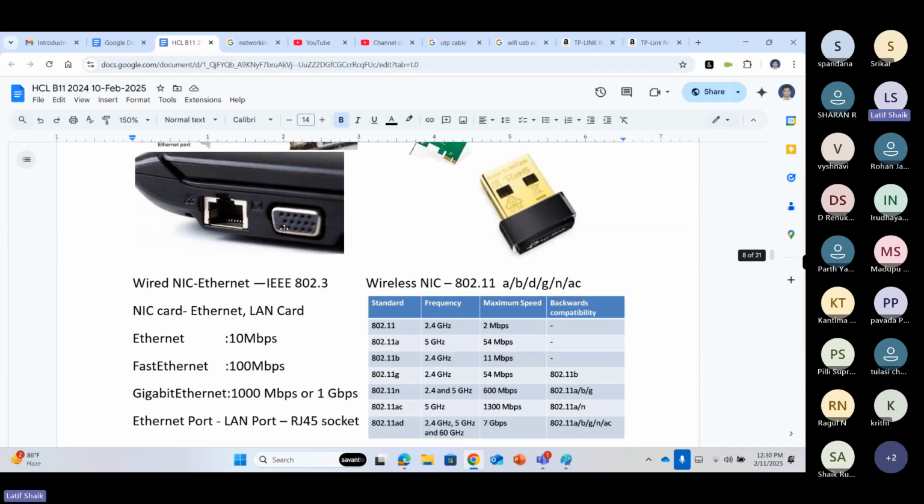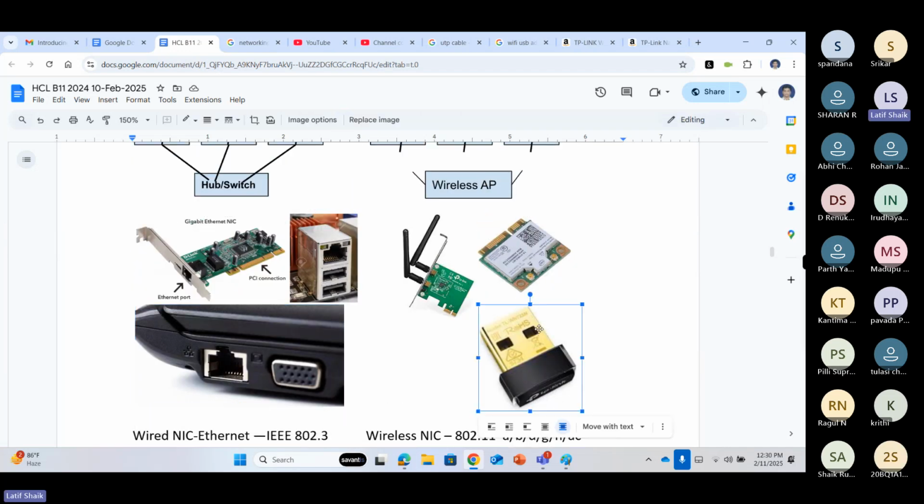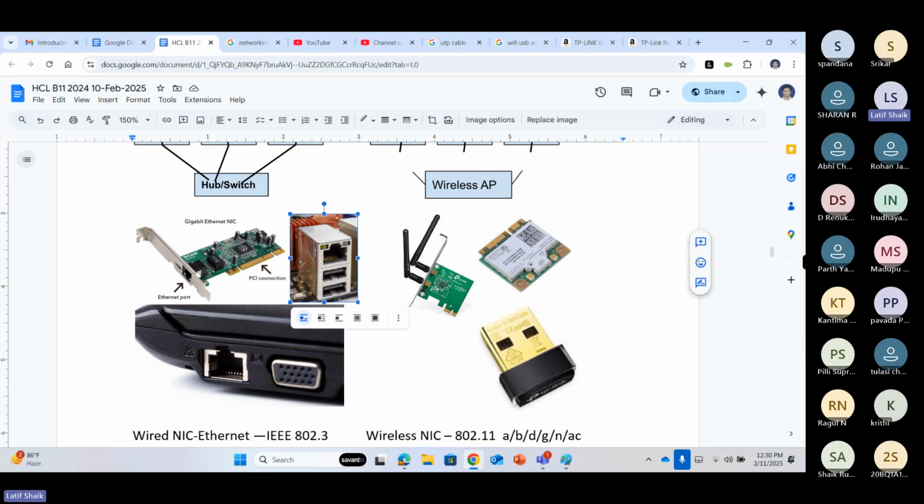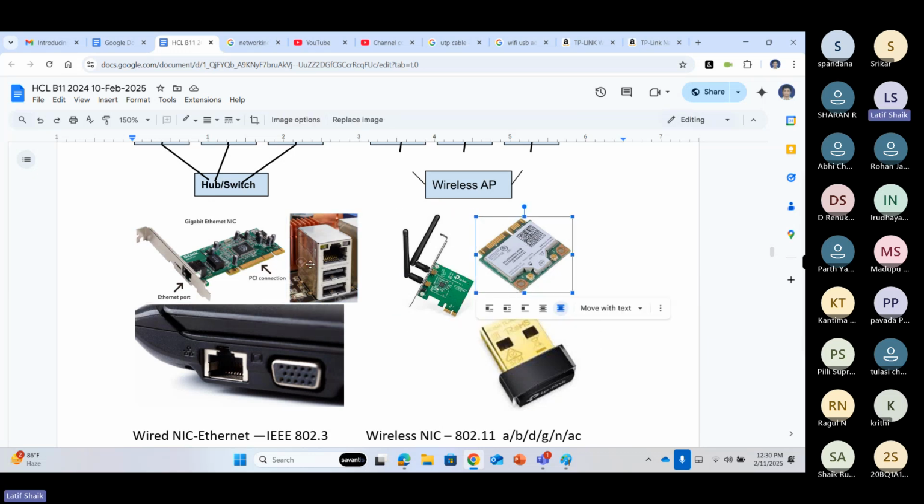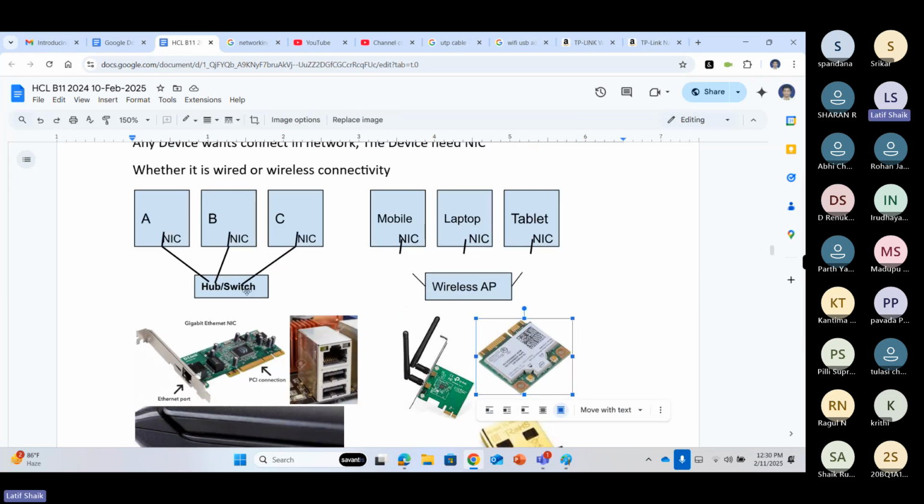Yes, you have a NIC. Wired NICs are there, wireless types of NICs are there. What is the purpose? It is to connect and create a network. I have a mobile phone and I want to connect, so I need a NIC, right? Which is inside our mobile phone only, and we are connecting.